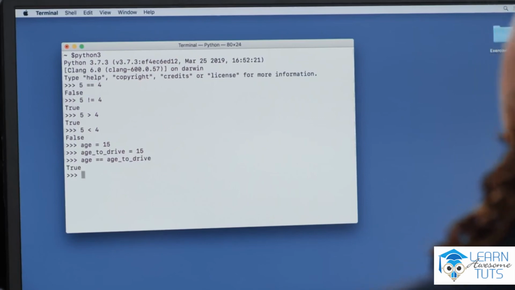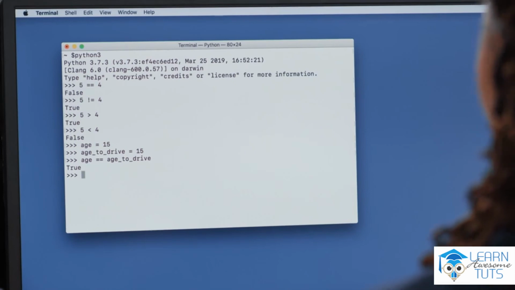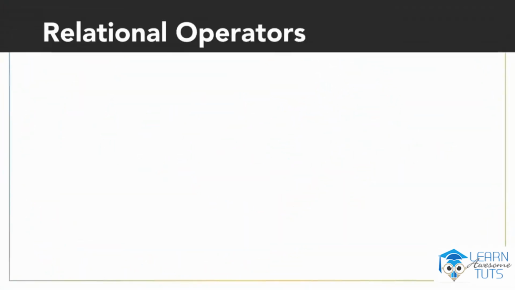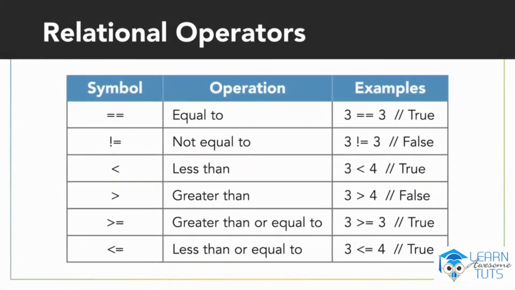Here, the Python interpreter is comparing the values of the two variables. And yes, the value 15 is equal to the value 15. There are a few other relational operators available in Python as well. Here's a listing of them and how they're used. You can compare if two numbers are greater than or equal to, less than or equal to each other, and much more.